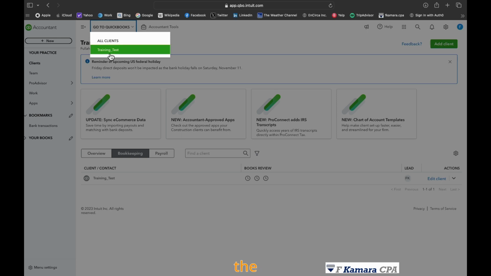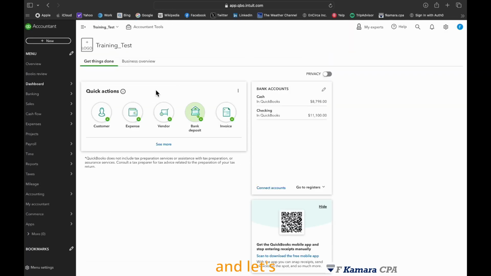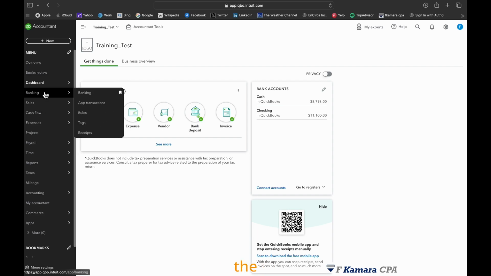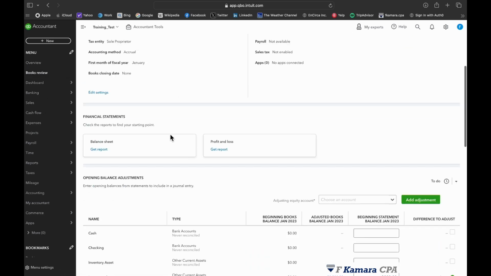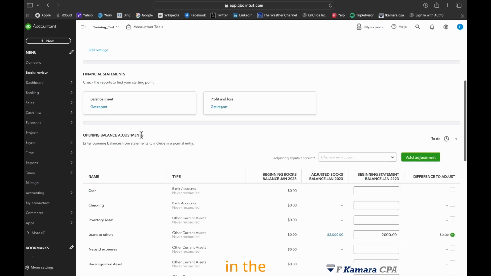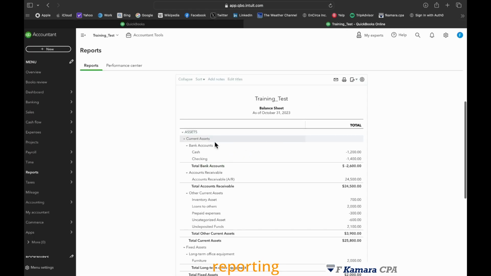So let's go back to the client's books. Once we're in the client's books, we have the dashboard, but in this case, we're only going to focus on the books review. So you have the financial statement. In the financial statement, you have the balance sheet report and the profit and loss. If you click any of these reports, it will take you to the reporting section.